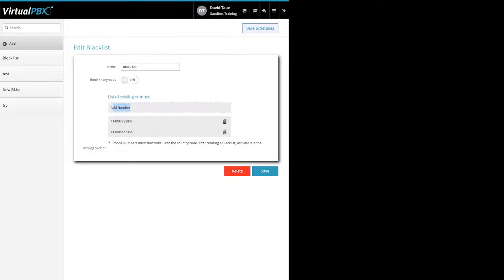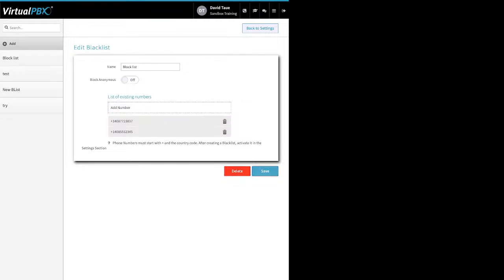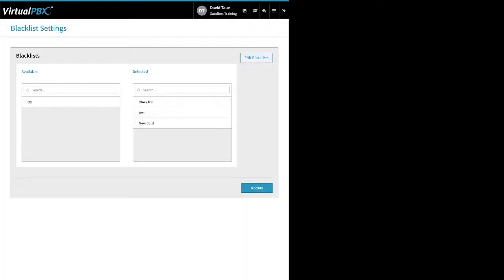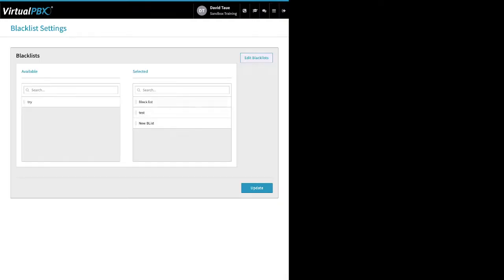After that, down here, you click on where it says add number. You put +1 area code and phone number, no spaces, dashes, or parentheses. And you keep clicking add until you're done adding numbers. Once you're done, you click save. You go click on back to settings up here at the top. And then you make sure your lists are over here on the right under selected. And then you click update. So now all the numbers that are on these 3 lists are blocked, right? When they try to call any of my numbers that are on my account, they get a busy tone.